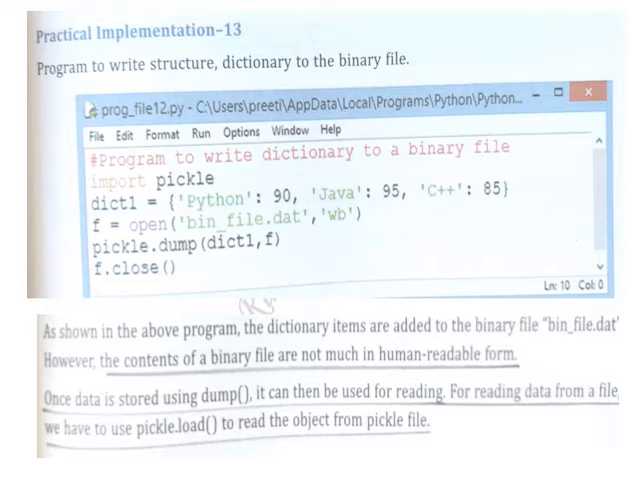But in case of the last example, we defined one function with the name f operation, and then wrote all the statements in that and called that function. But over here we are simply writing all the statements without using a function. So the first statement is import pickle. Just below it I have initialized a dictionary with the name dict1. That means I have the key value pairs defined as Python 90, Java 95 and C++ 85. I have three elements in this.